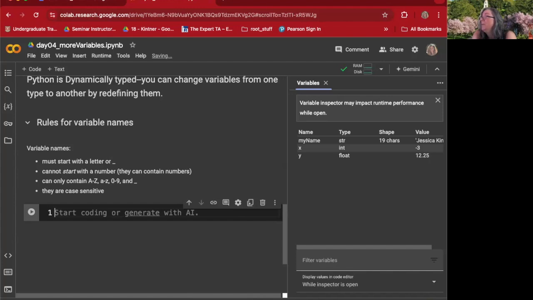Variable names can only contain, and the underscore is the only special symbol it can contain, which is kind of old fashioned, the capital letters, the lowercase letters, and 0 through 9. And we've already talked about how variable names are case sensitive. So if you change any capital letter in the variable name, it changes the variable name.